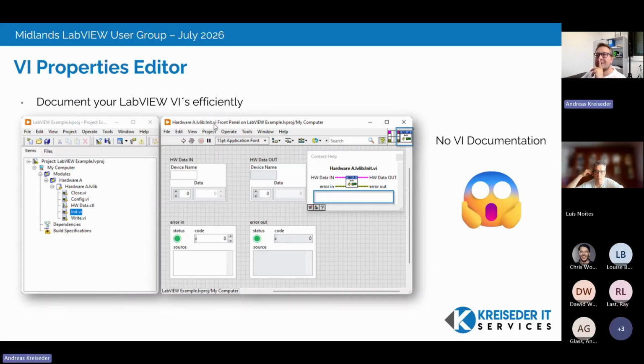VI Properties Editor. I think this one is not possible to download through the package manager, but I have it on our website, and I think there is also an entry on the NI forum. So what does this thing do? We all know that we should do a VI description for our VIs, but as we see here, there is no VI description. That's why this smiley on the right side here is very nervous, so no additional info. Normally we would right-click here, Properties, VI Documentation, and write in the text, click OK. And then we have to repeat that for all of our VIs.